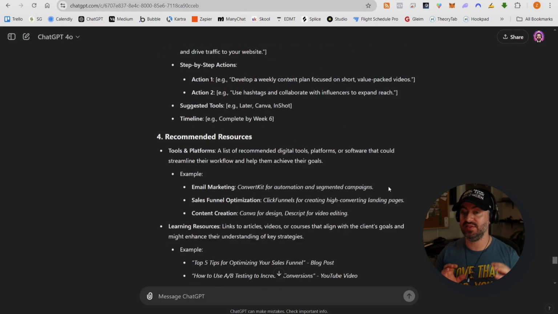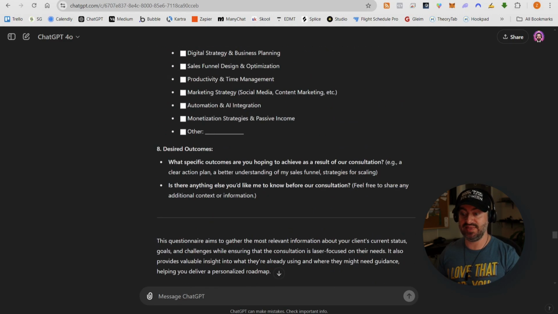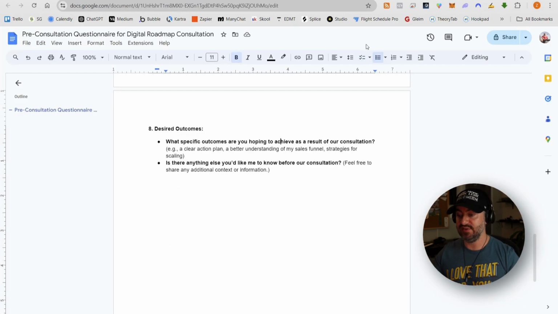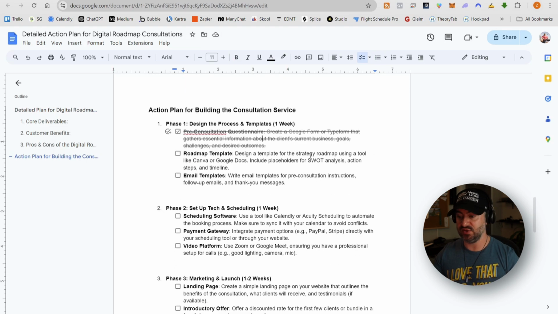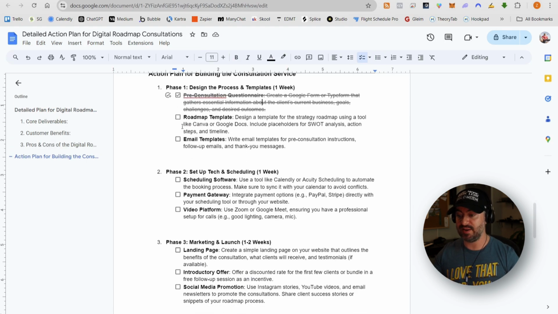This is not the 6-step framework, but this is the action plan that it told us of the things that we need to do. Under phase 1, create the pre-consultation questionnaire, we had it do that. Create the roadmap template, we just had it do that. So we can go ahead and check that off.